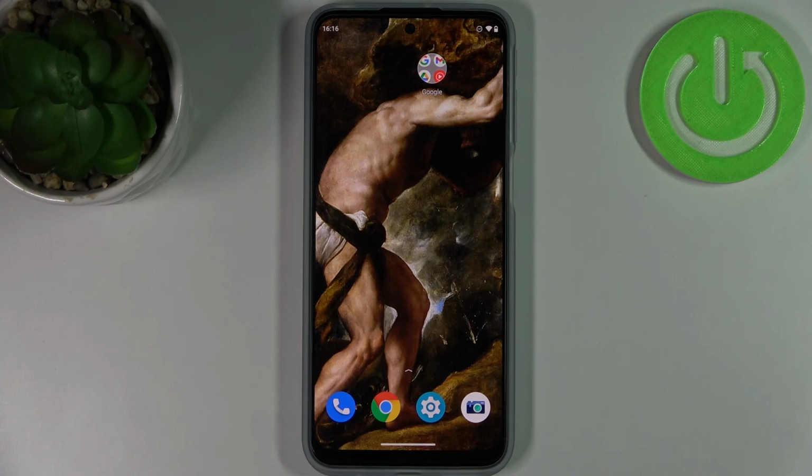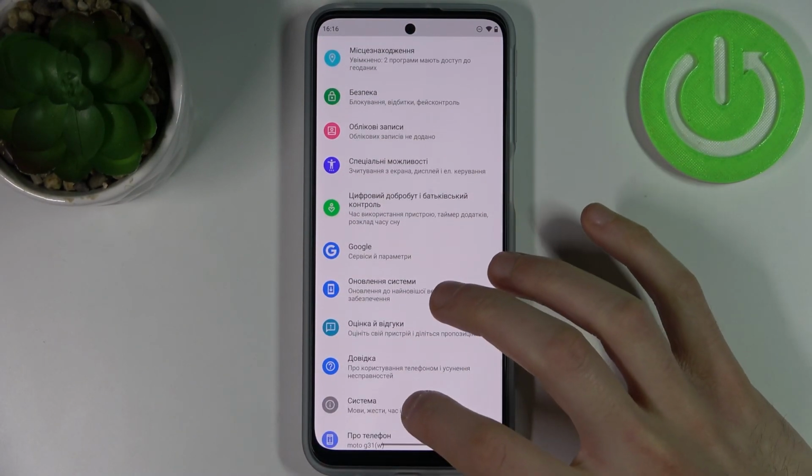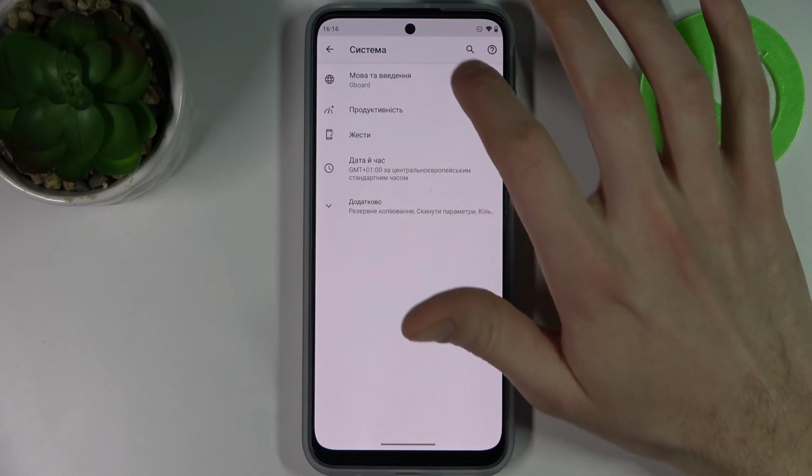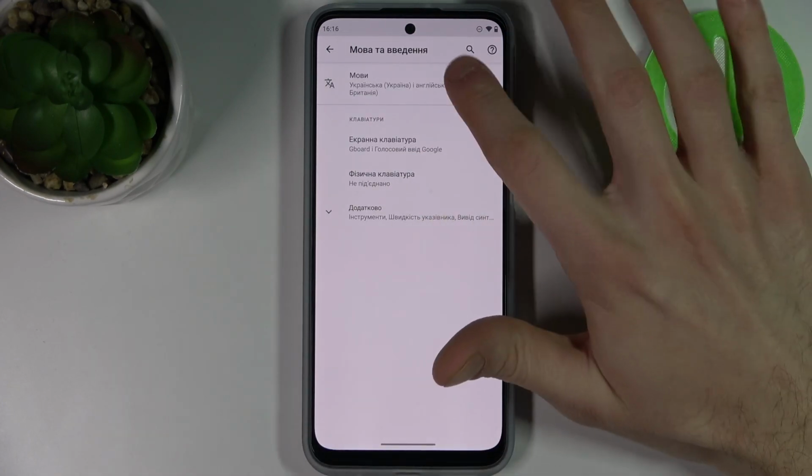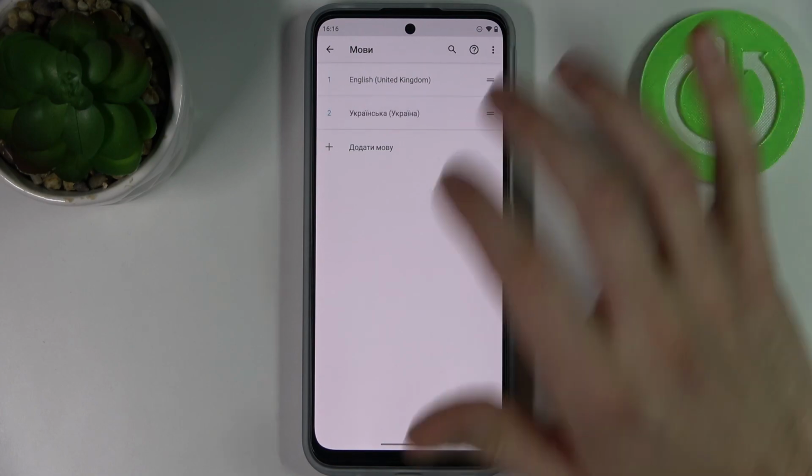So if you want to change it back to English, just go to Settings, then to the Система section, then to Мова та введення, Мови, and drag English back on top.